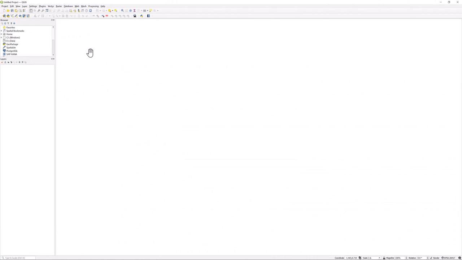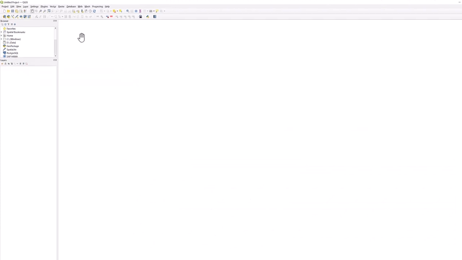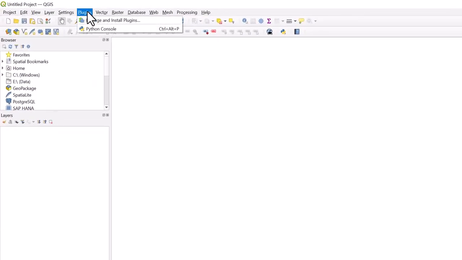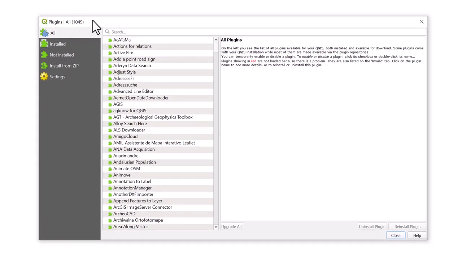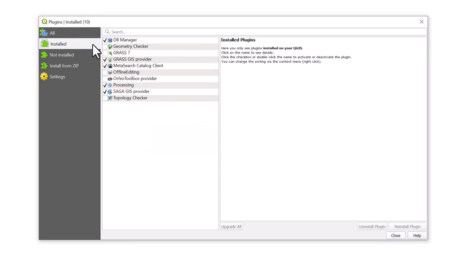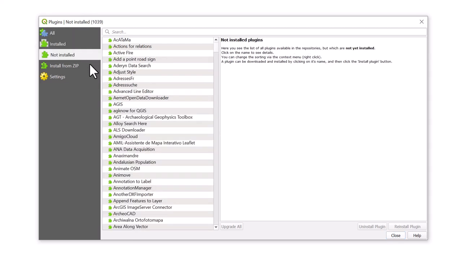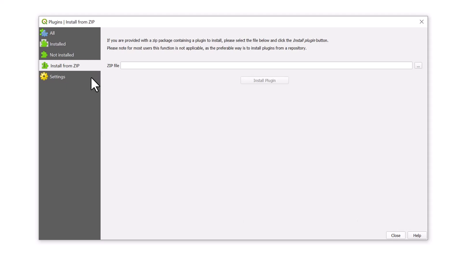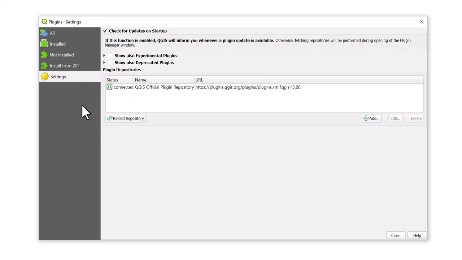To manage and install plugins, select Plugins in the top menu bar and click on Manage and Install Plugins. When the Plugins window opens, you can view all plugins, the plugins that are currently installed, not installed, install from zip, and settings. If you have a plugin installed which requires an upgrade, an upgradable tab will appear here.